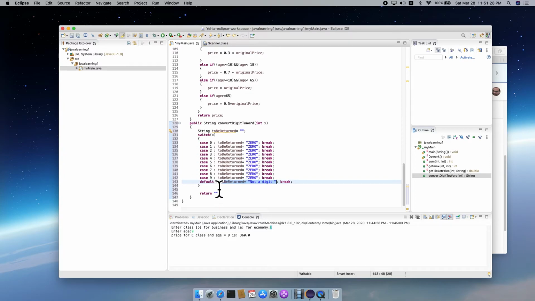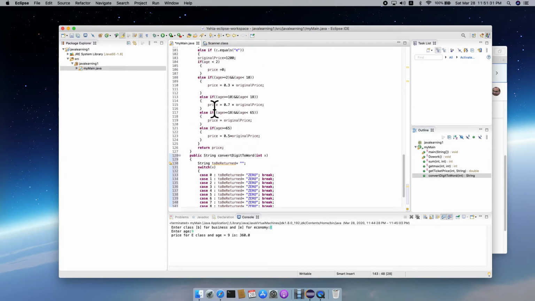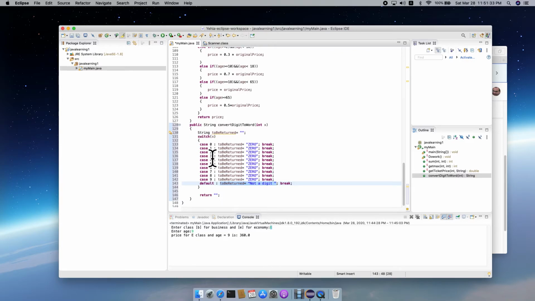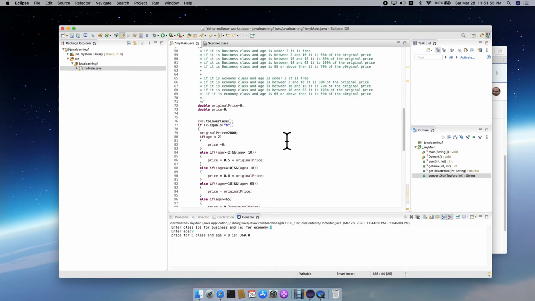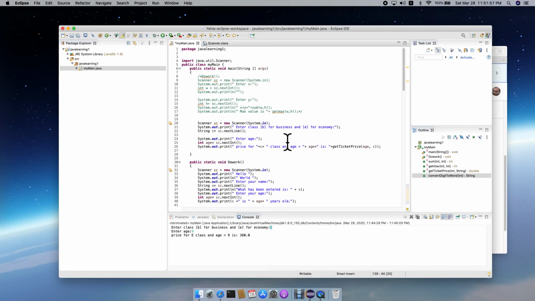What is the difference between switch and if statement? If statement is done sequentially. Theoretically speaking, the switch is done in parallel. Okay. Now we're going to be returning to be returned. So you assign it and then return the value. Okay. Now let's take convert digit to word. Let's go to the main here. Okay. I'll also disable this. We don't need it anymore. We already have tested it.